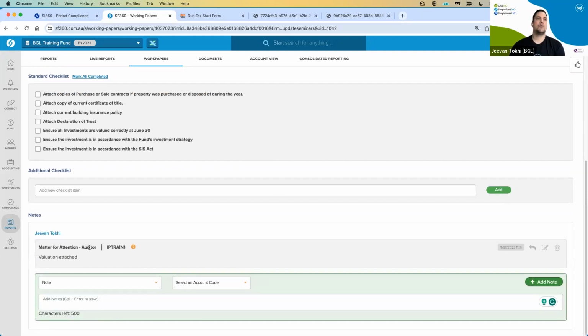So that particular note there will obviously be available to all users, as well as the actual auditor as well. And then that will also be included on our API as well. So a lot of the partners that do read our work papers through the API, we're able to grab that and hopefully bring that into their applications as well.